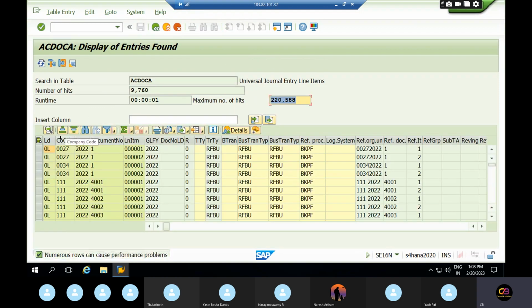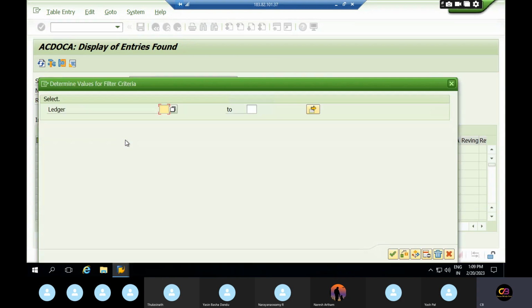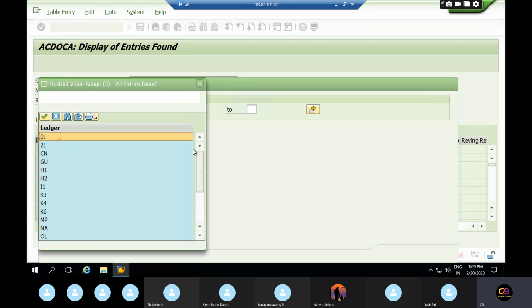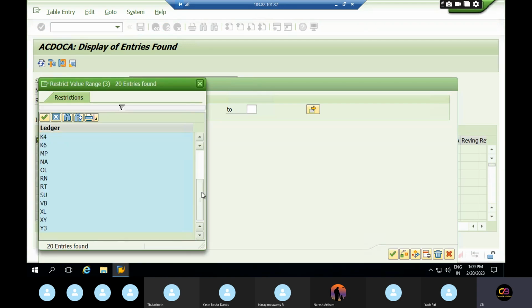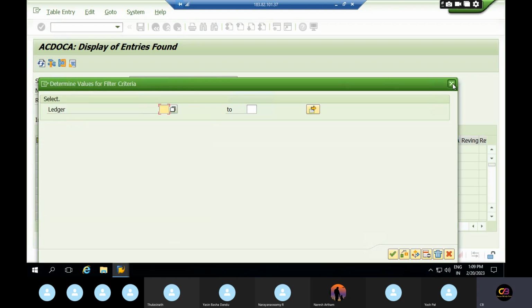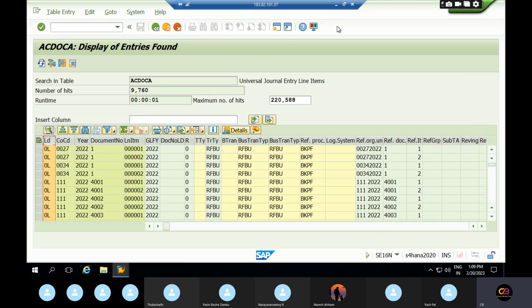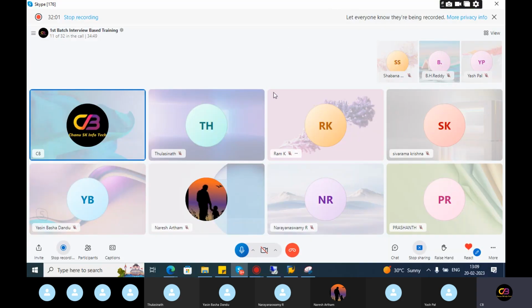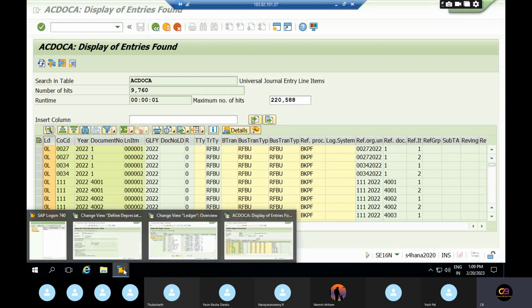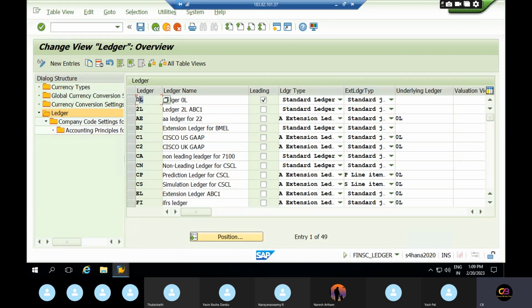I will show you some of the ledgers here. This is one ledger, right? So see, all the transactions can be posted with different kinds of ledgers in SAP S4HANA. These are all ledgers. Y3 is one ledger, XY, XL, VB, SQ, RT, RN, OL, MB. If you post any transaction, it will be stored in the ledger, and your ledger is linked with the accounting principle. Where is the accounting principle? If you post any transaction with the OL, the OL has a default accounting principle.